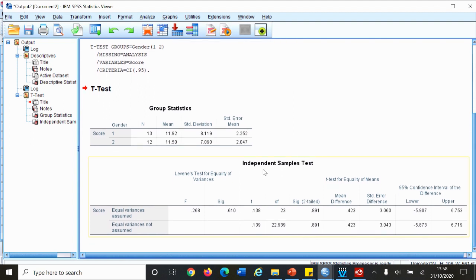And we get another table, and it says independent samples t-test. And what we do now is we look at the significance. The significance tells us whether or not there is a real difference between the scores. And here, 1 is girls, the average for girls is 11.92, and the average for boys is 11.5. You can see how close they are, and the standard deviations are also very, very close.